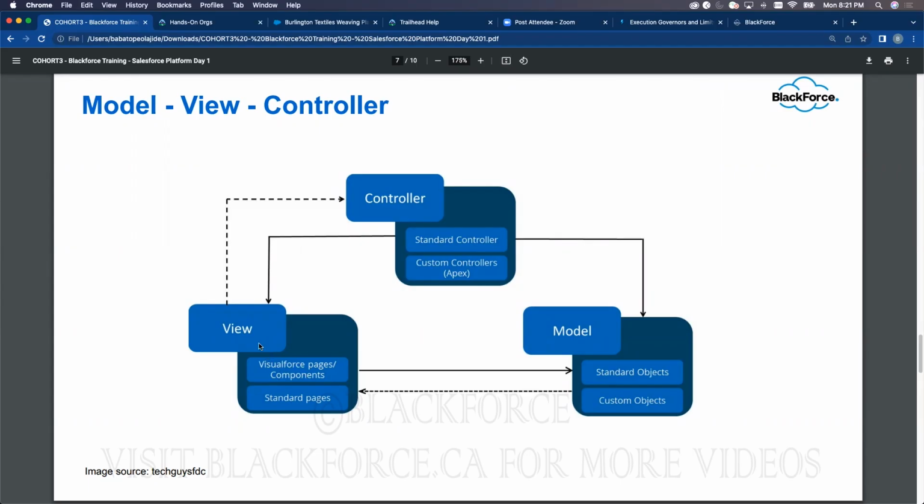Then, anytime you want to display records, you have the option of displaying records using the Visual Force page or the standard pages. That's the view. And anytime you want to write logic, you write it inside the controller. There is standard controller and there is custom controller. We're going to see everything, but you need to understand it from a conceptual point of view.